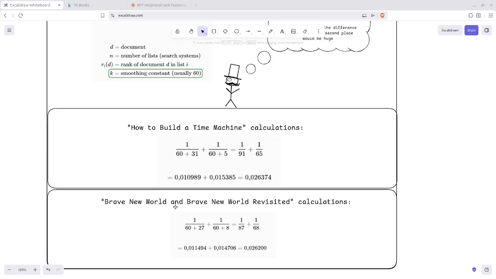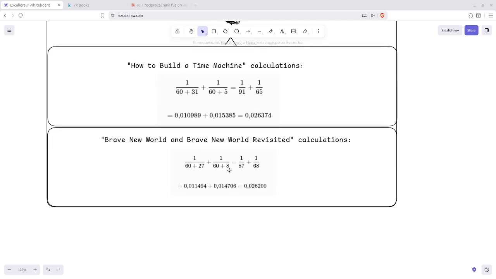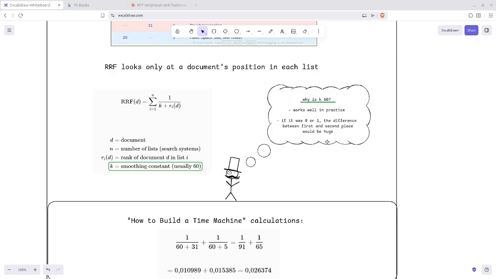Now the calculations for Brave New World and Brave New World Revisited. 1 over 60 plus the position in the first list, plus 1 over 60 plus the position in the second list, and we get 0.026200, which is less than the score for How to Build a Time Machine. Why is k usually 60? Well, it works well in practice, and if it was 0 or 1, or much lower than 60, the difference between first and second place on the list would be quite huge.